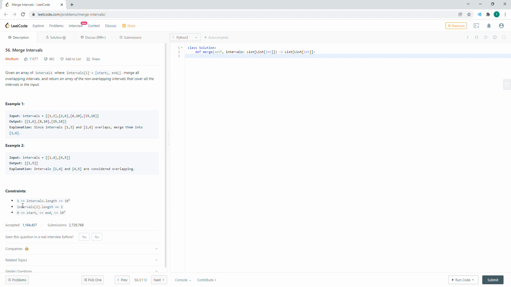Let's look at our constraints here. We have interval length from 1 to 10 to the 4. Interval at i length is equal to 2. And start at i is between 0 to 10 to the 4, so we have no negative numbers. The first thing we'll want to do is a sort and merge algorithm, because it's not guaranteed that our given intervals are sorted.